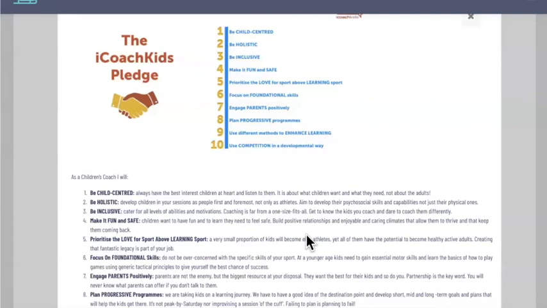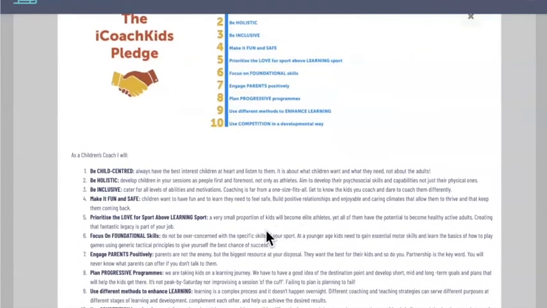So build positive relationships and enjoyable and caring climates that allow everyone to thrive and keep them coming back. I once had a friend who was an educational psychologist, and I said to her once, what's the most important thing that you would have as your mantra? And she said, the most important thing is to encourage them enough that they will keep trying. And it's really true. If you give people enough encouragement and enough fun, then they will keep trying and they'll come back. And I think that's really important.